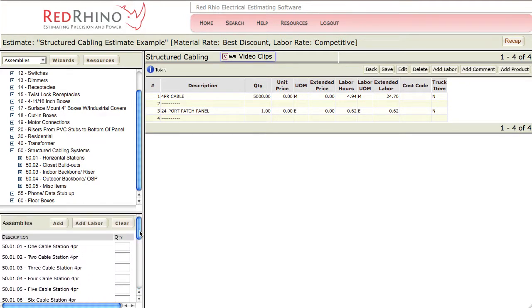So I'm going to scroll back up to the top of this list, and I'm going to put in a quantity of 1 cable station 4 pair. Put in a quantity of 1. Now, if I was really doing an estimate for reals, I would go down here and I'd put in several different quantities at the same time. I would go count my 1 cable station 4 pairs, my 2 cable station 4 pairs, and 3 cable station 4 pairs, even on an entire job or on an entire blueprint page. And I'd put these in just like a laundry list. Again, this is where you get the real horsepower out of Rhino.